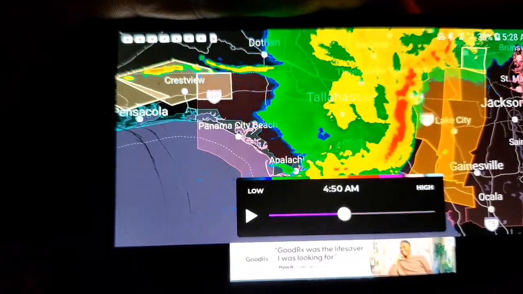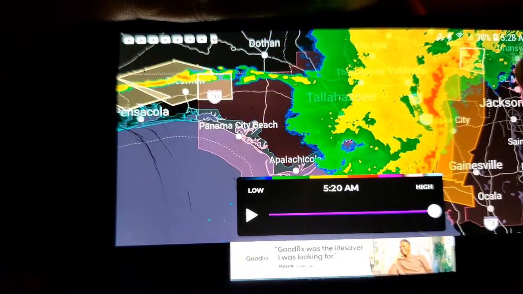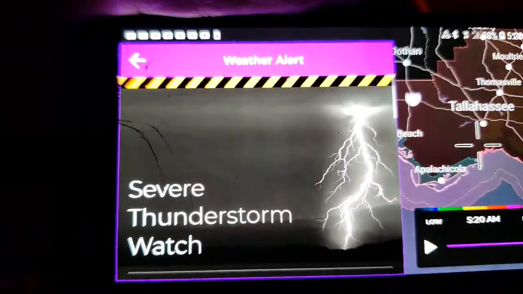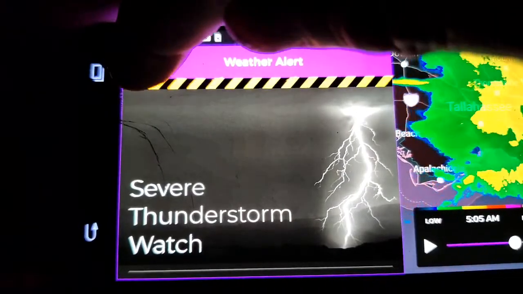Hopefully right there it's catching both of them. Oh, come on. I want the weather alert. I want to just brighten the screen.